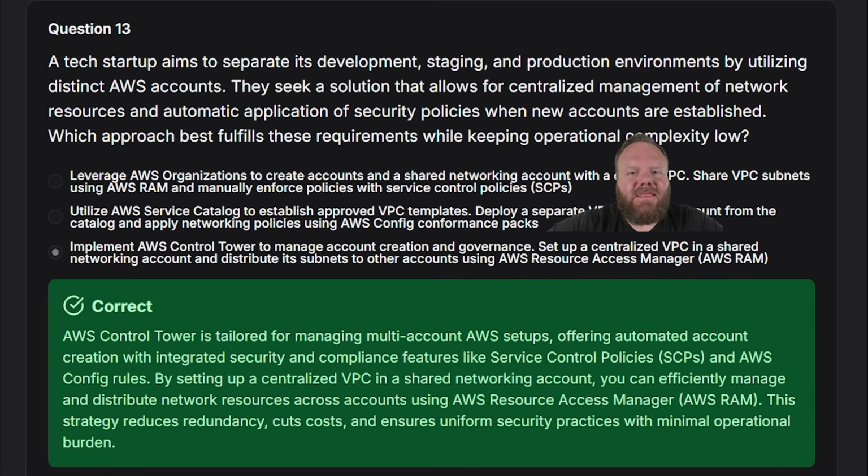And for networking, the best practice is to put the main components in a separate networking account. And then you use AWS Resource Access Manager to safely share key parts of that network with whatever your other accounts may be, like dev, staging, production. And this keeps management central, but allows everyone to use the shared network resources.